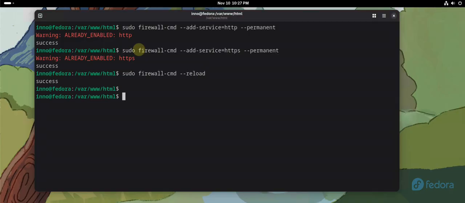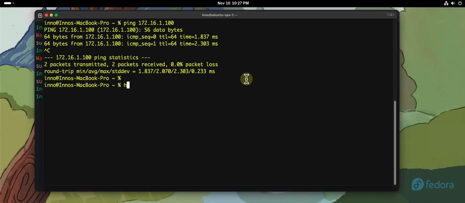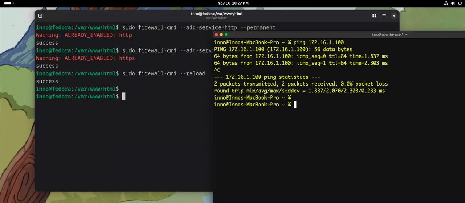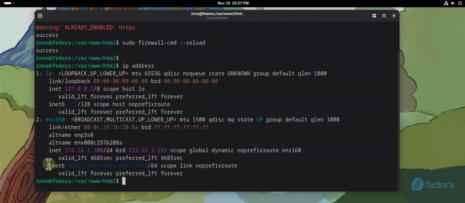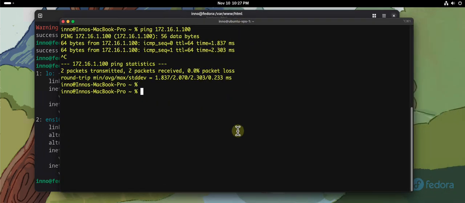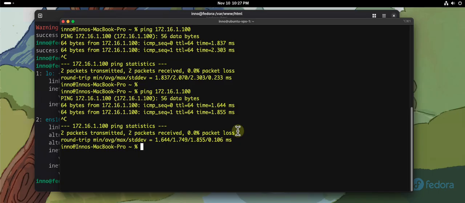Now once you have all that done, you should be able to access your web server from another device. For instance, I have a different device here. Let me verify the IP on this device. I can do ip address. So the IP is 172.16.1.100. I can just do a ping to it, so it's reachable.